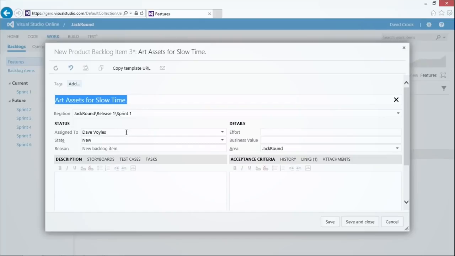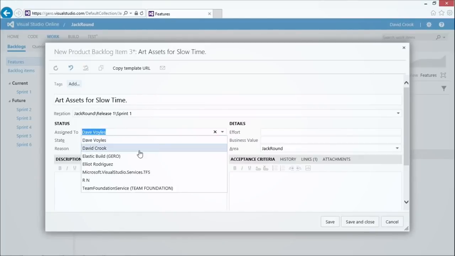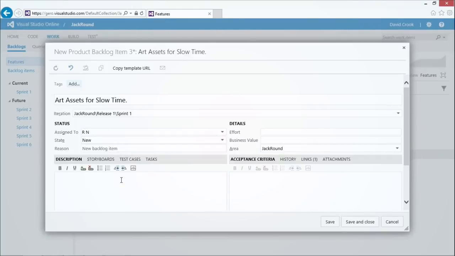Okay. So art assets for slow time. This probably won't be you. I don't really trust your art skills. I'm a programmer. I wouldn't trust them either. I'm going to give this to RN since he's our resident artist and animator.